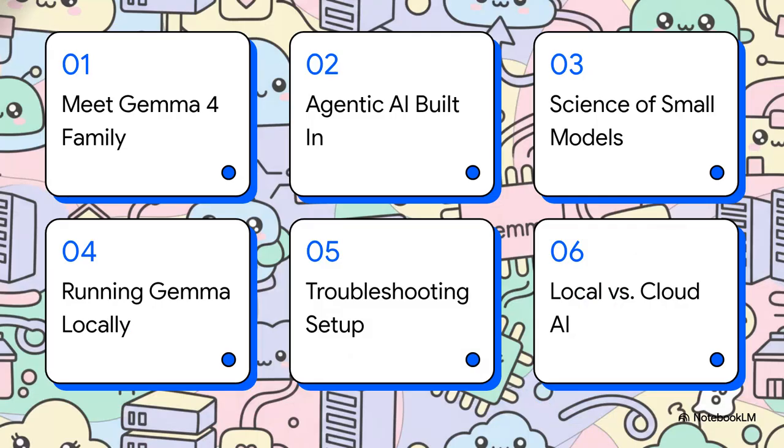We've got a great roadmap for you today, taking us from meeting the new Gemma 4 family and their built-in agentic features, all the way down to the gritty realities of local hardware, troubleshooting your setup, and finally weighing local versus cloud AI. Let's get started.